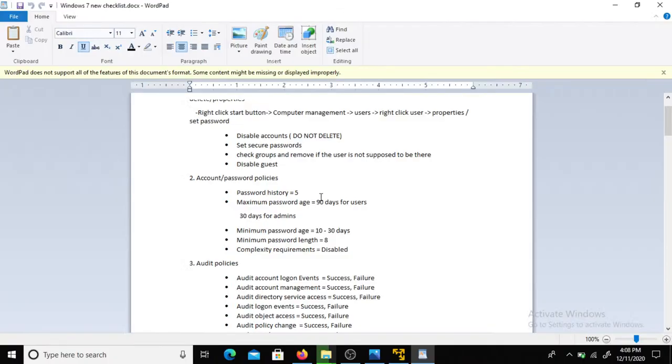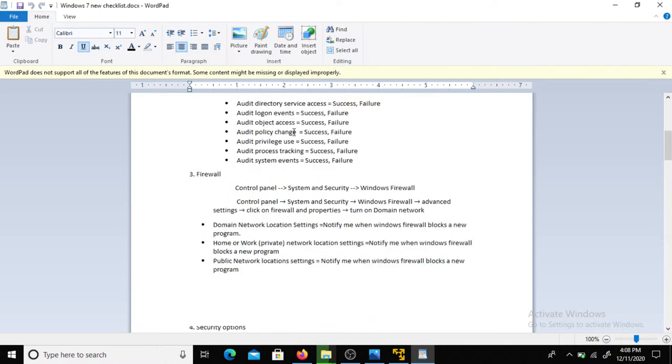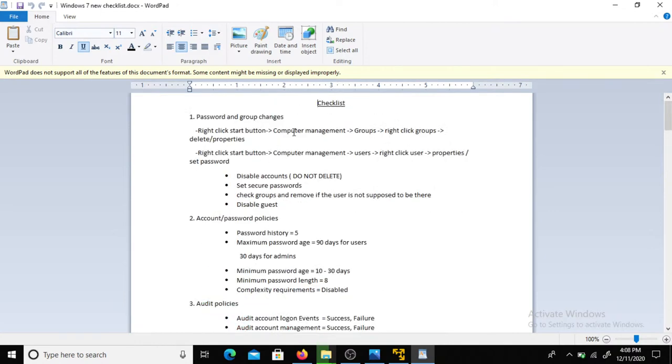Alright, so anyway, let's just begin right now. So, Windows checklist. At least the one for CyberPatriot seems to be here. So, user or account policies. Let's start with account policies. That's what it begins with.